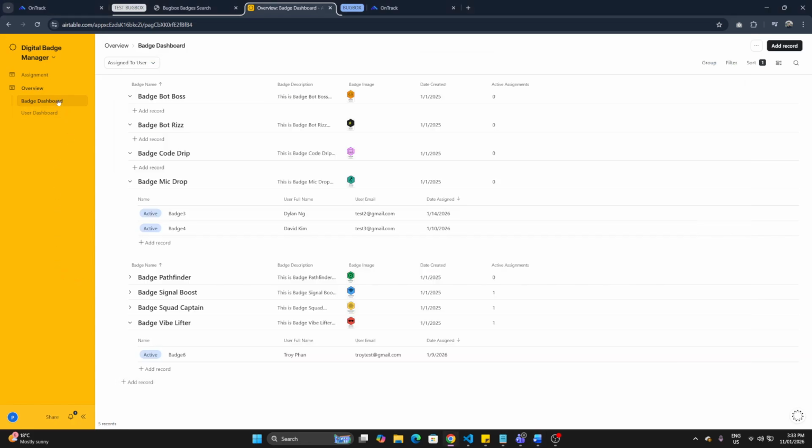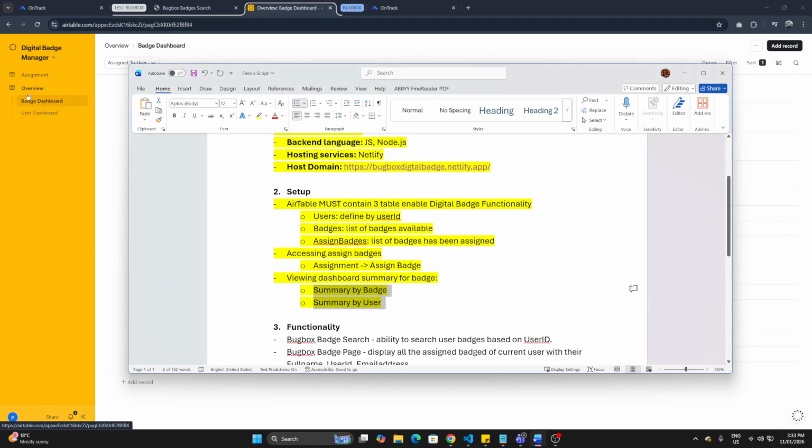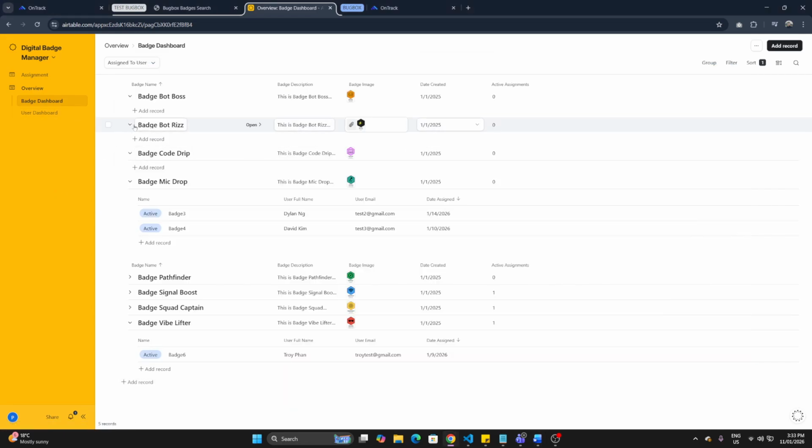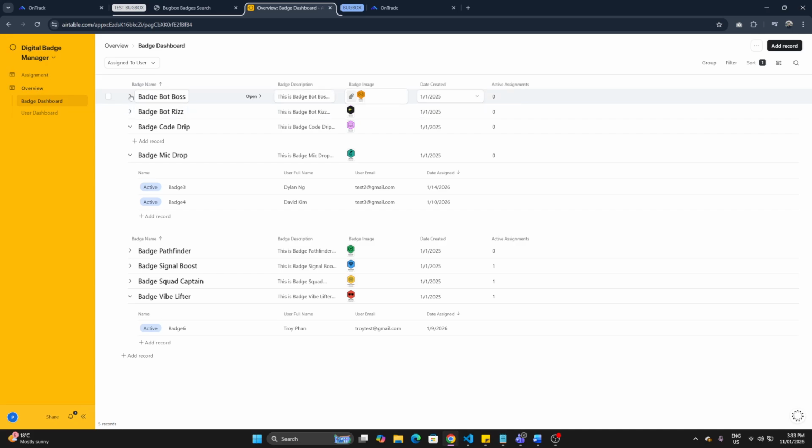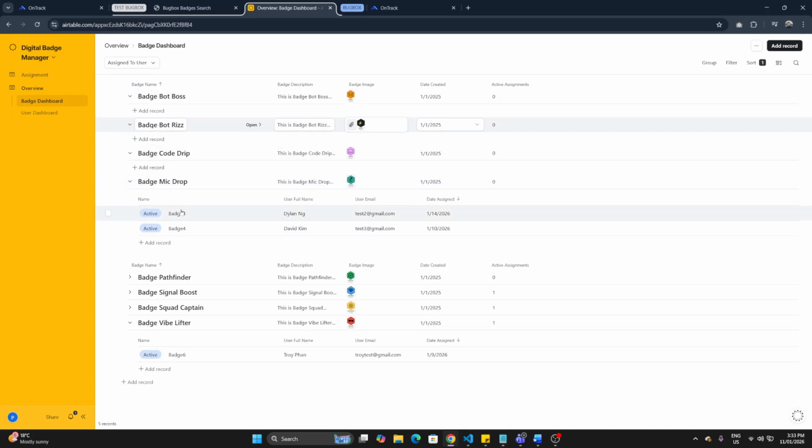So you can see we have broken it down into the patch dashboard and the user dashboard. This is the summary by patch. Whenever you open up a patch, you can see the assigned records sitting under it, so you can understand which patch is the most outnumbered at the moment, or less active in assignment.